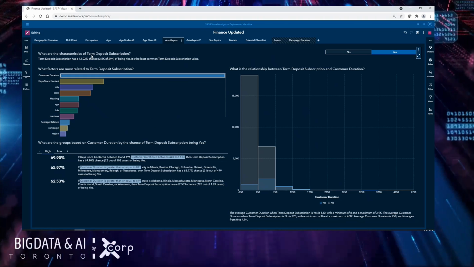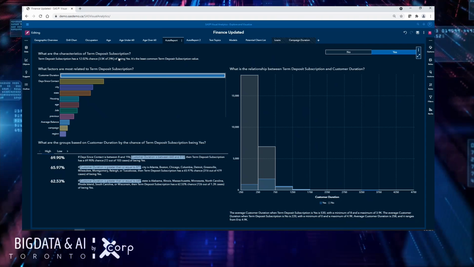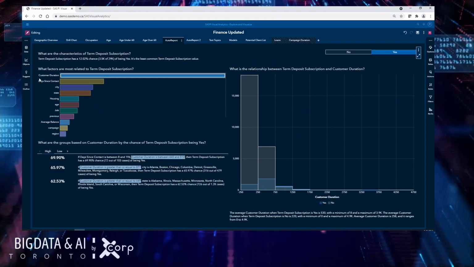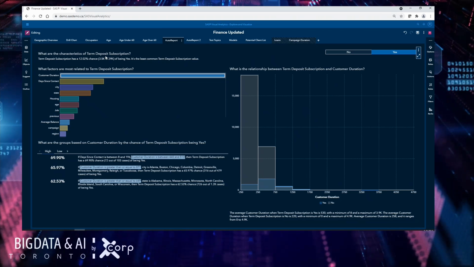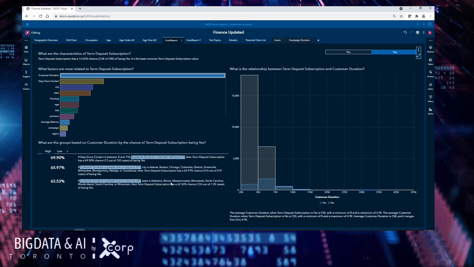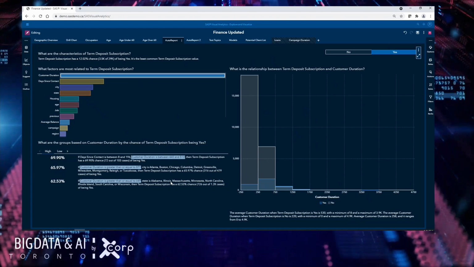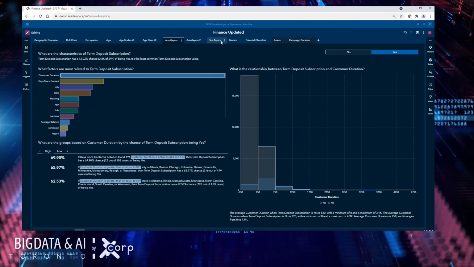So what characteristics of a term subscription loan have the highest effect on them? So we see customer duration, how long they've been a customer with us. The longer they've been a customer with us, the more likely that they are to be a term subscriber. And so we see down here, we have certain percentages talking us through what aspects of the customer are leading to them subscribing to the loan.